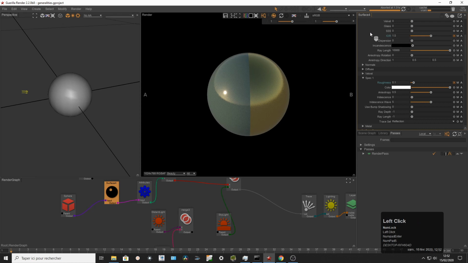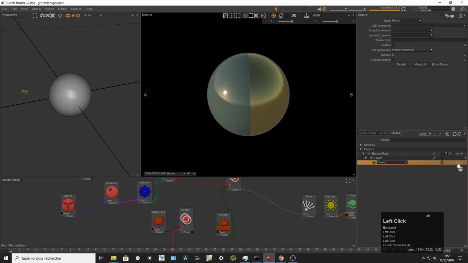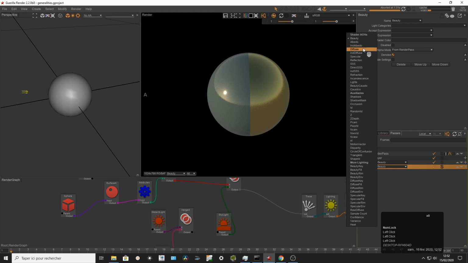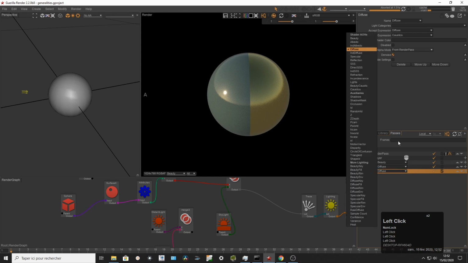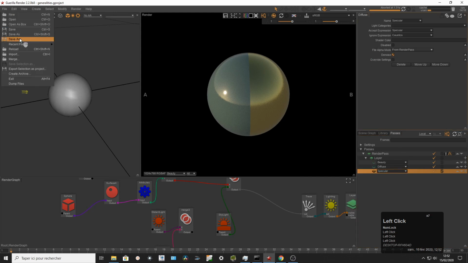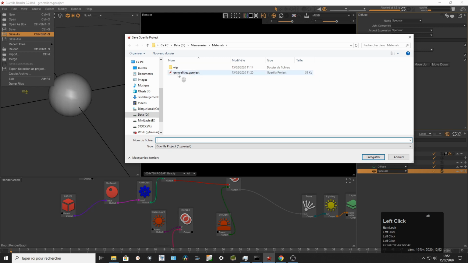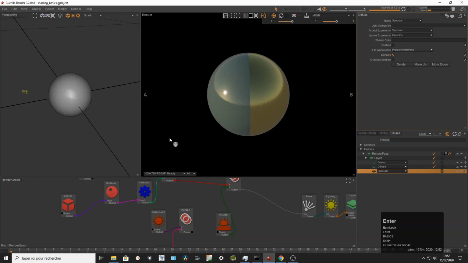I'm gonna show you the energy conservation of the shader. So I'm gonna keep a beauty AOV. I'm gonna create a second one, which is gonna be my diffuse AOV, and I'm gonna get my specular AOV. Specular right here, sorry guys, here. I'm gonna save my scene into my shading basics. I'm gonna render this image. I'm gonna remove the IPR.